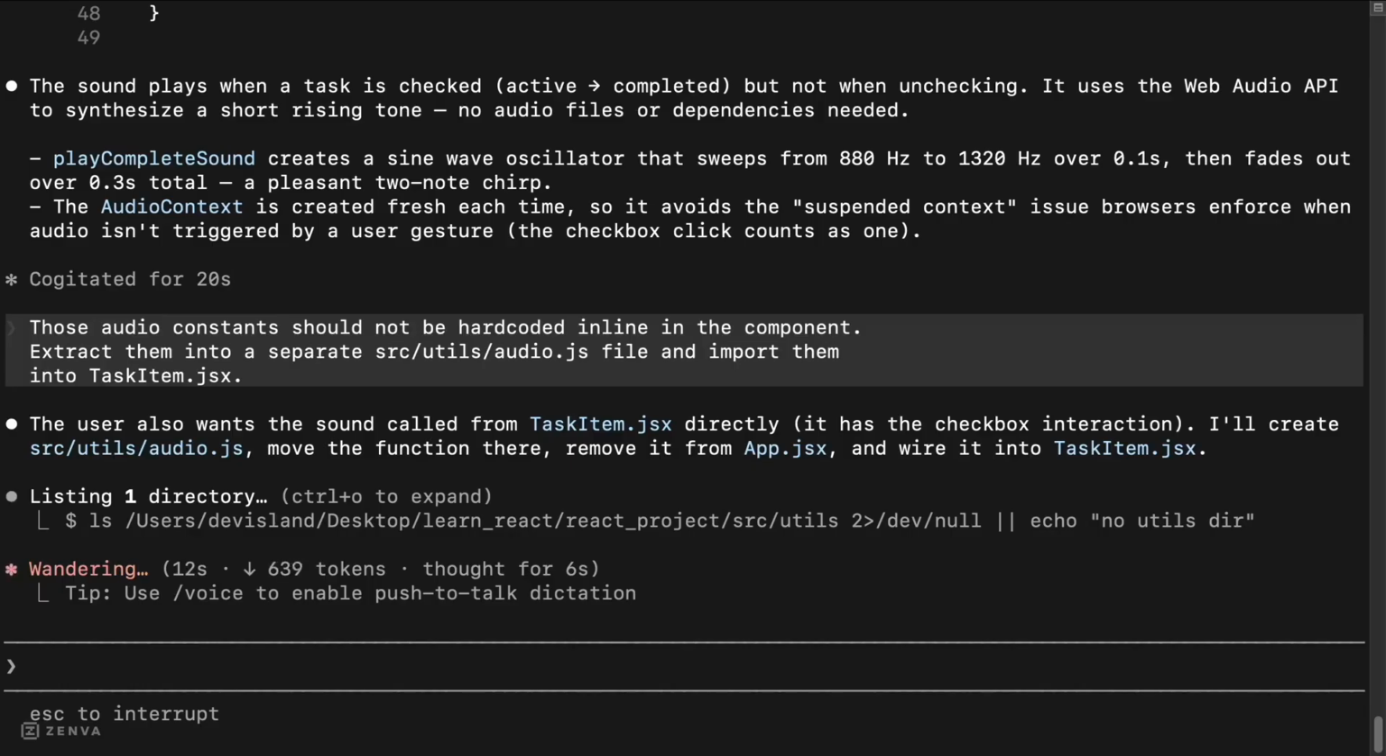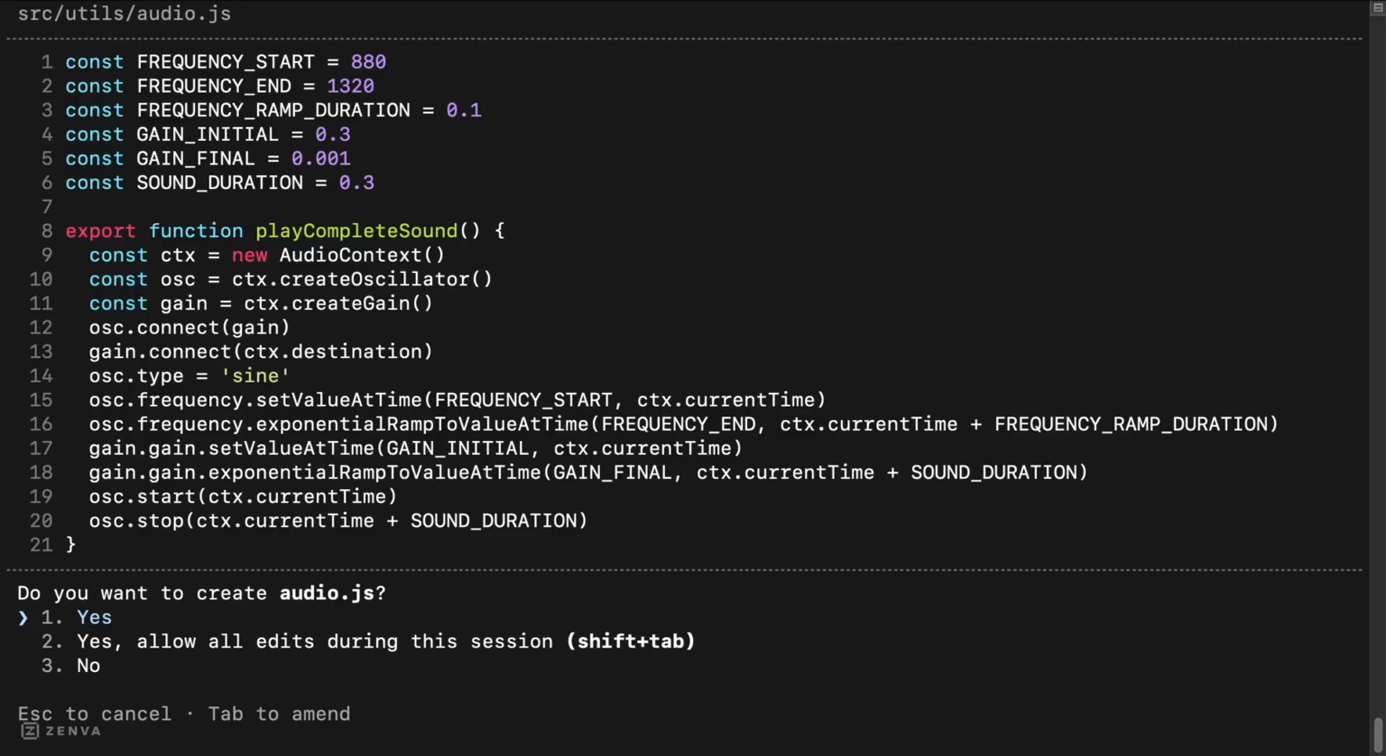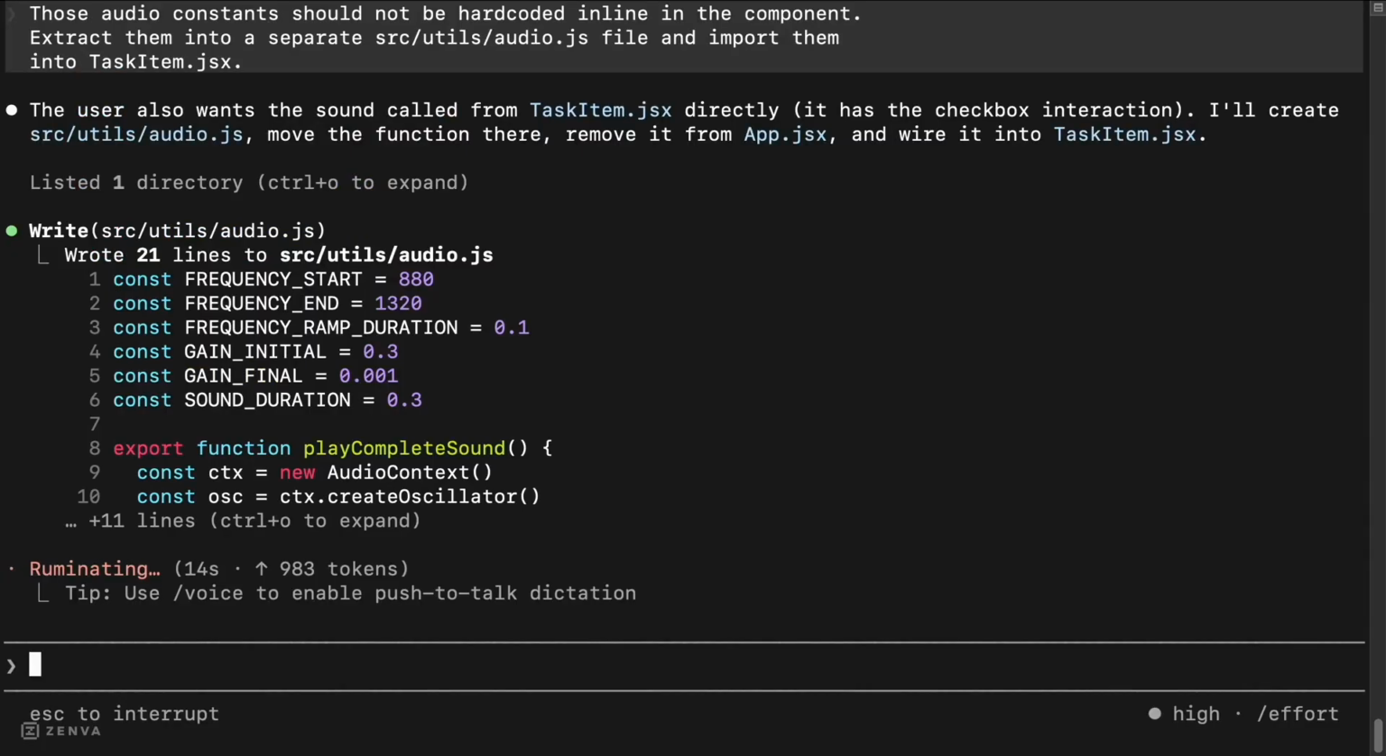Claude gets ready to make the new file and move the audio logic. Here is the new audio.js file with the play complete sound function ready to be used. Claude is asking to make the audio.js file with these things. The audio.js file is now written, separating the audio from the main component.